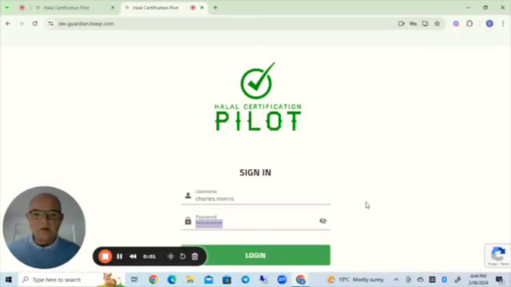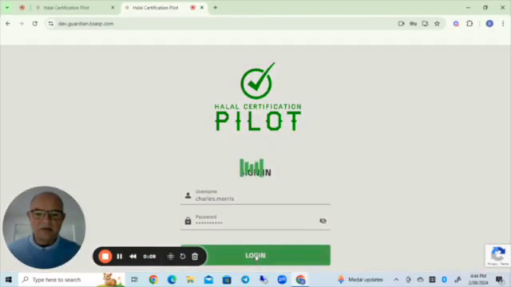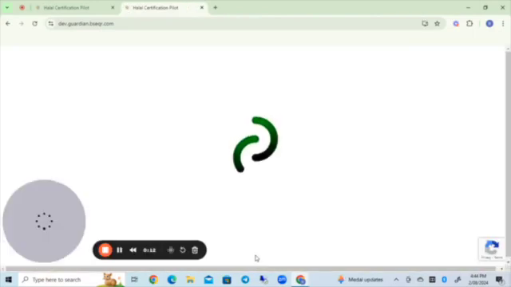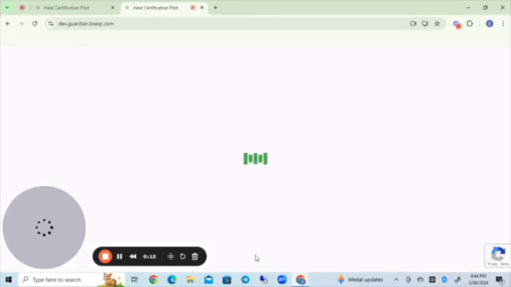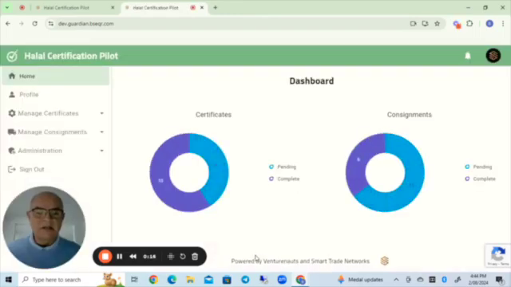A quick walkthrough of the Halal certification pilot Web3 application. I'm just going to log us in using the username and password. But in the background, it's a Web3 application, so it's got an authority token in a digital wallet that allows this website to connect. Here's our dashboard, got certificates and consignments. Some are pending, some are complete.